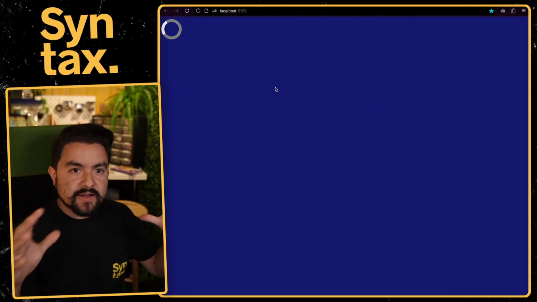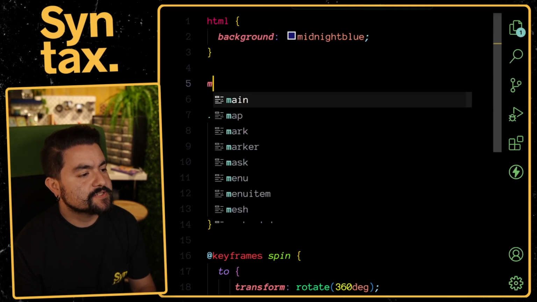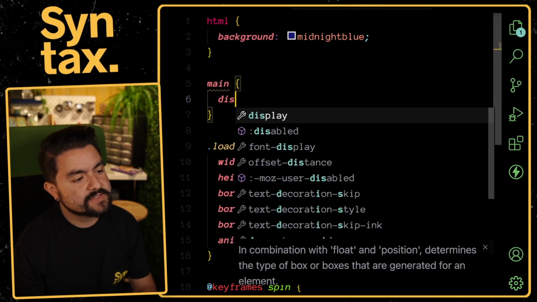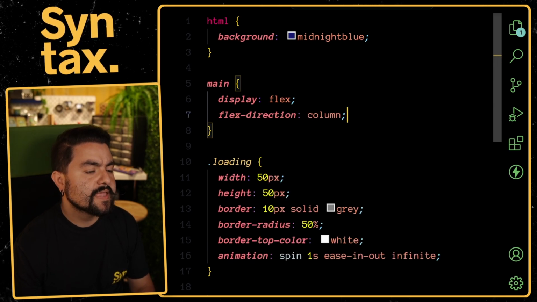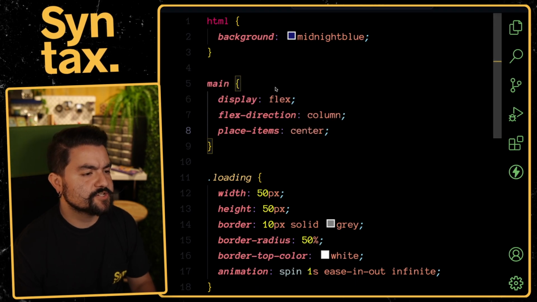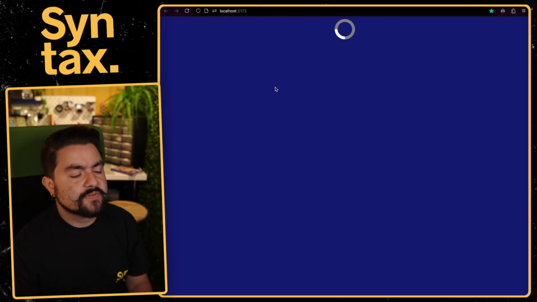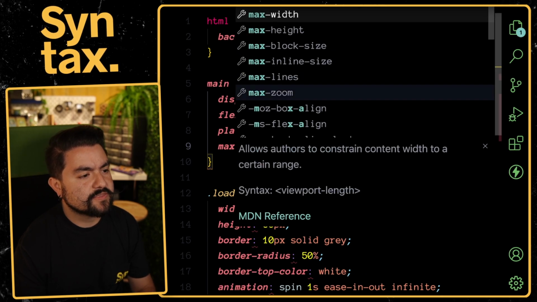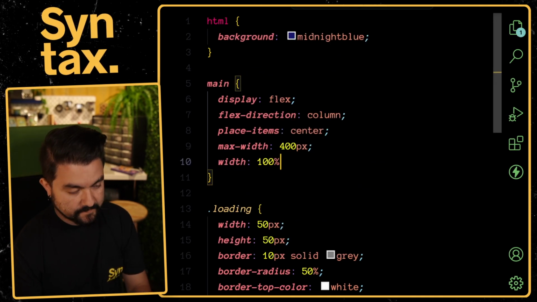Now let's style the parent element, which contains this loading spinner and is also going to contain all of the images. So I'm going to target that main element there, set it to a flexbox, set the flex direction to column, and then do a place items of center. So by default, that should just center that on the page. But because I want to have a single column of images, I'm going to set a max width here of 400 pixels and then a width of 100%.